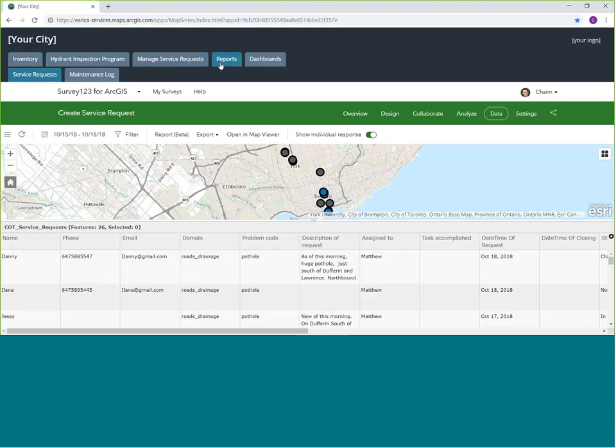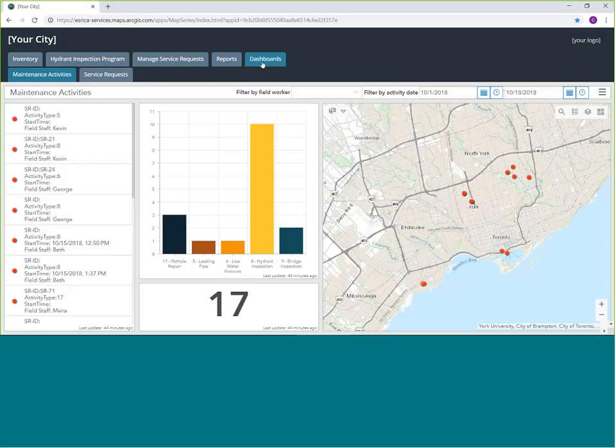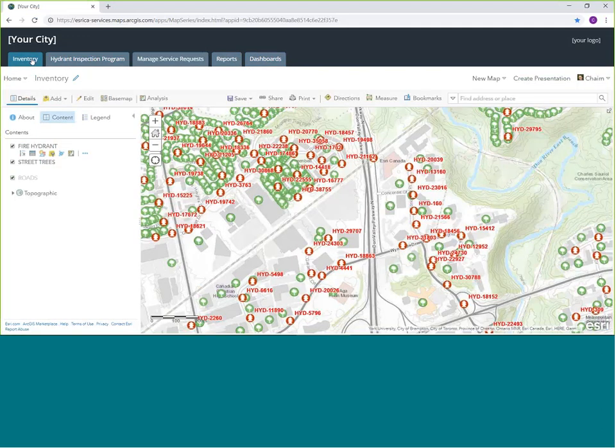We will demonstrate a new feature available with Survey123, reporting on your records. And finally, we will show how you can monitor this whole process and your operations, including your asset data collection, using ArcGIS Dashboards.